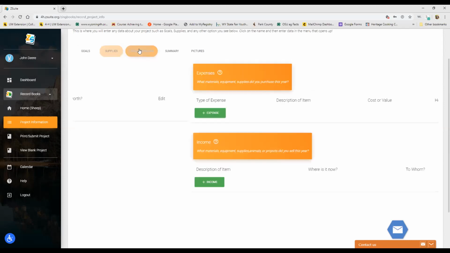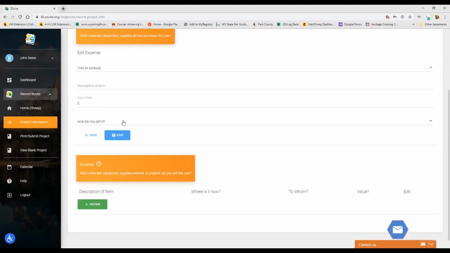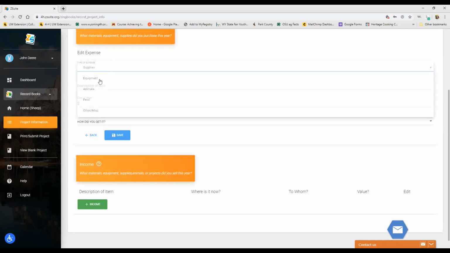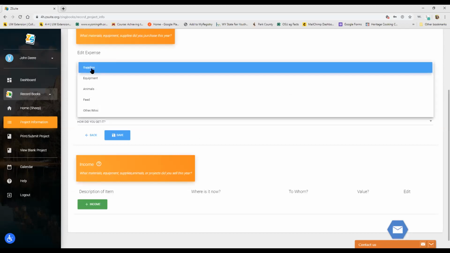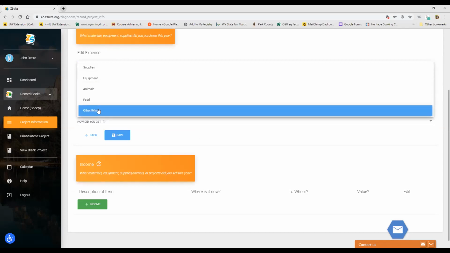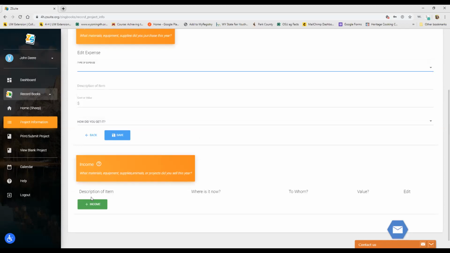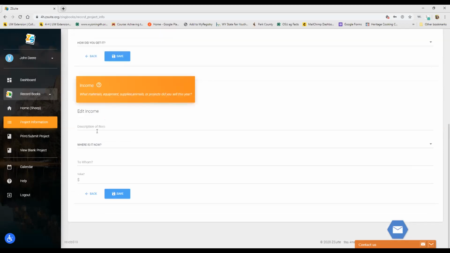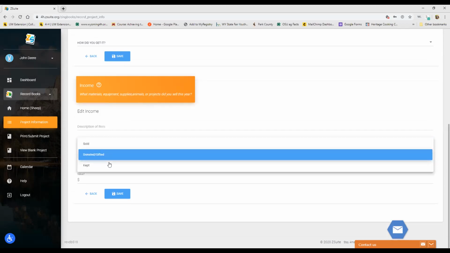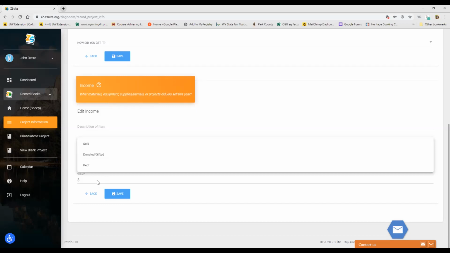We talked about a lot of this, but there's a few boxes I wanted to show you here in a couple spots. So again, you can put a description and a value, but this one under supplies has a place where you can list whether it was a supply, equipment, animal feed, or miscellaneous. And the same thing in the income section. You can put whether you sold it, you donated it, or if you kept it.